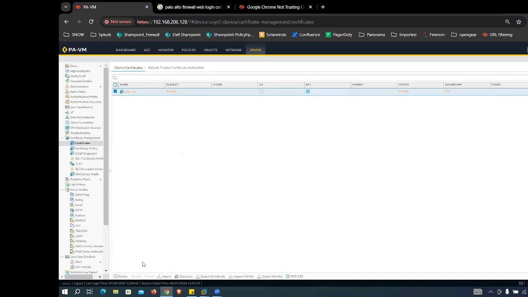Once that is merged, you have to go to setup. Once we receive the certificate, shit, my device is very slow.